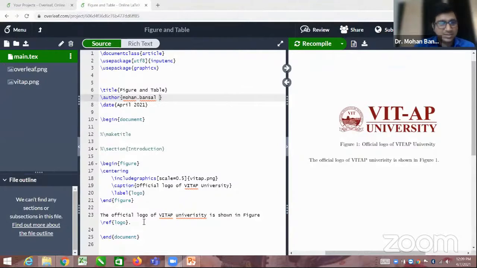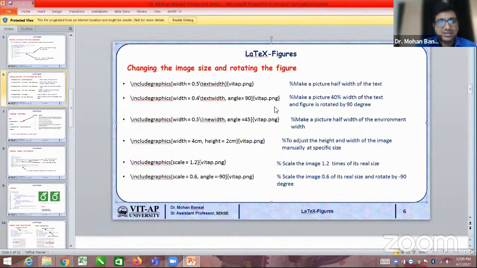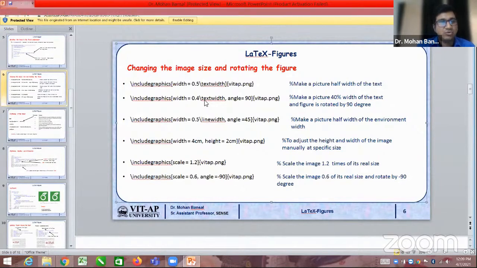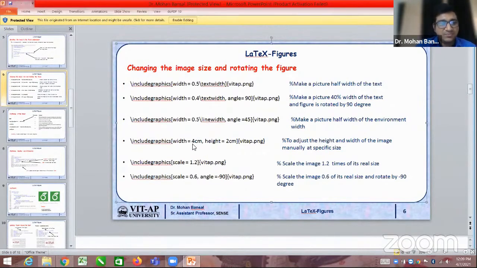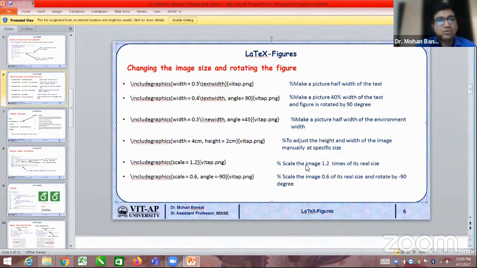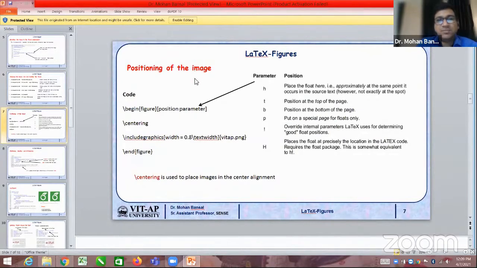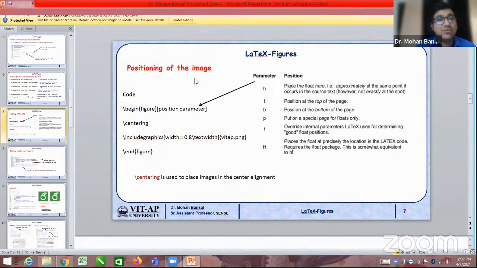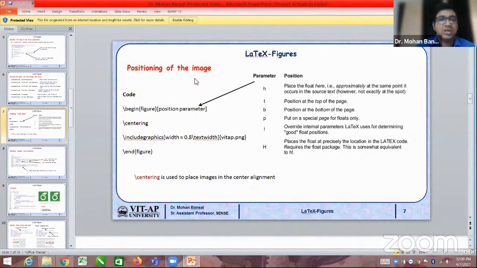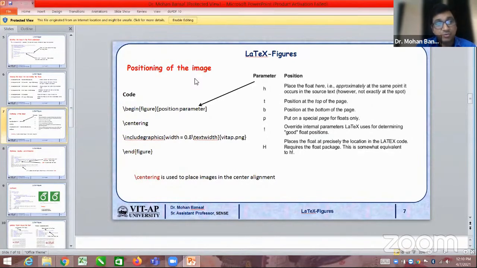Now I'm moving further. I'm moving to the slide. Here you can see we have covered width, size, and angle. We have seen how to rotate the image. We have seen width is equal to 4 centimeter, height equal to 2 centimeter. I mean, we have defined the width and height parameters. We have used the scale parameter also to resize the image. Now we'll move to the next slide. Here you can see position of the image. Now it's time to explain. If we want to place the image at the bottom, how can we get that? If we want to place the image at the top, how can we get that? If we want to place the image between 2 paragraphs, how can we get that?